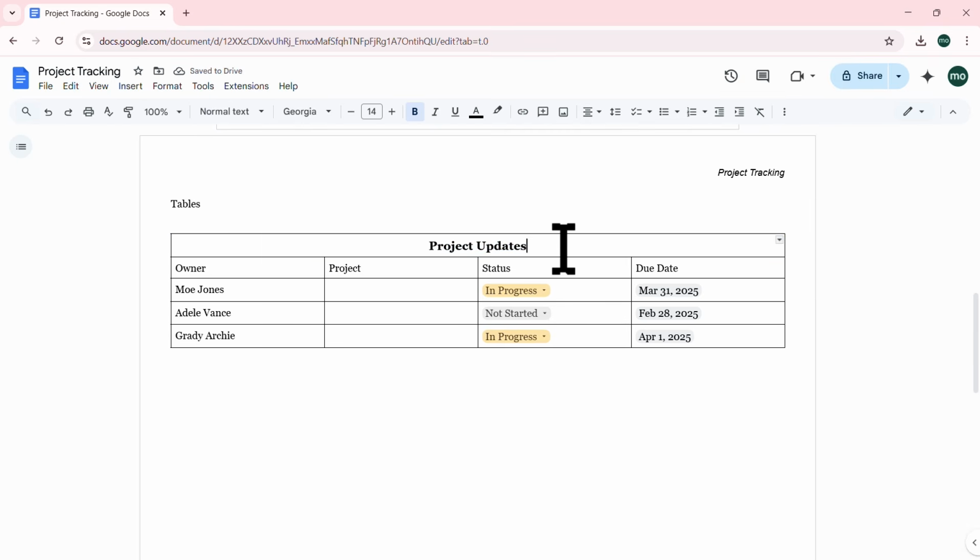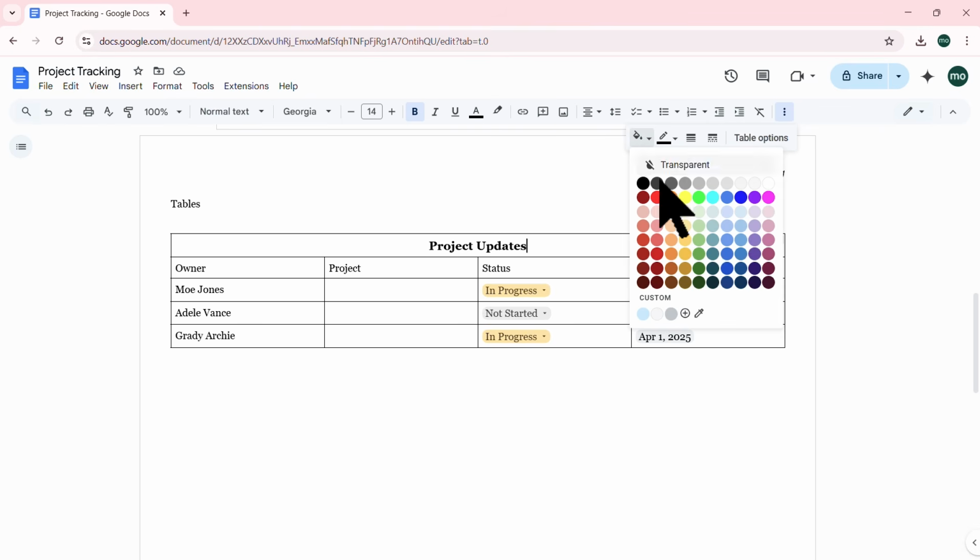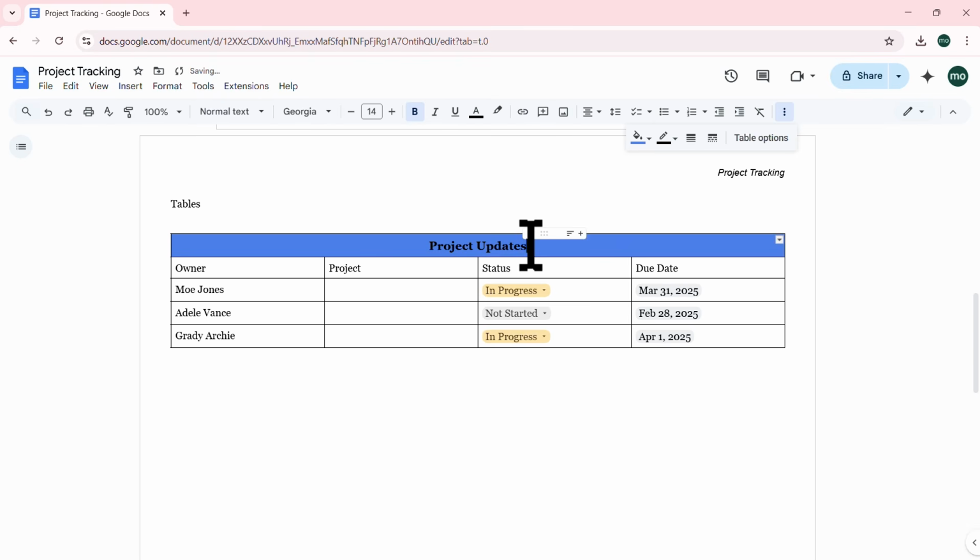I do also want to change the color. So if I click right here towards the end of my menu where it says more, this should give me some simple table tools that I can use. So I'll click here, and here's the fill color. So I'll go for a cornflower blue, and I'll make the text white.